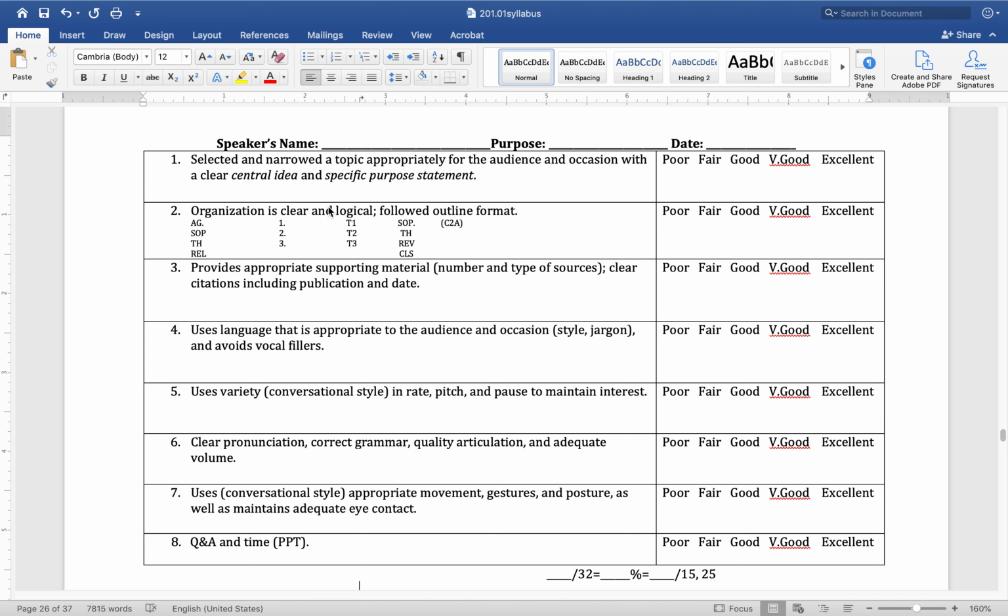This one: organization is clear and logical and followed. Key thing, you followed the outline. This is exactly what's on the outline. This is the introduction, attention getter, statement of purpose, thesis, relevance. Then the 1, 2, 3, that's your preview of main points. Then between those main points, you've got transition 1, transition 2, transition 3. This one gets you into the body. It's 1 to 2, 2 to 3.